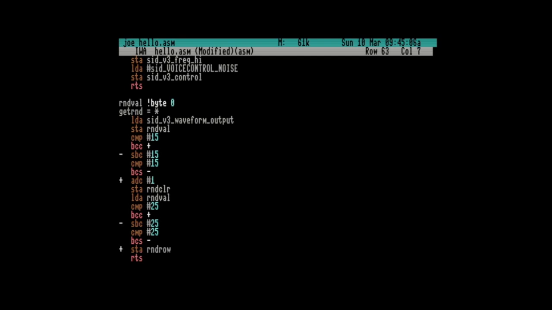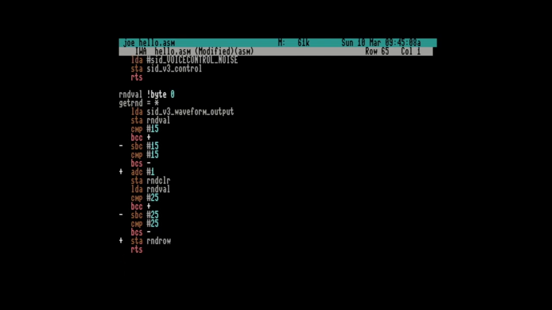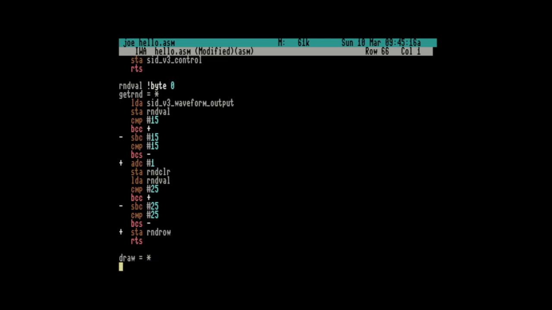Okay, and so now, finally, we come to the draw routine. It's going to actually put the text on the VDC display. So let's define draw. And let's first deal with the location that we're going to draw to. So that's going to be based on the random row. So let's load our random row value.